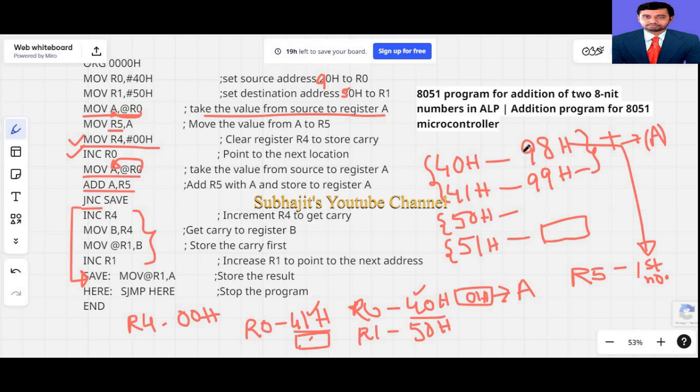But from the value given into the input, you can see there will be a carry. So the program will move into the next location, that means increment R4. R4 previously is 00, now R4 will be incremented to 01 hex. That R4 value will be moved into B, so B will hold 01 hex.